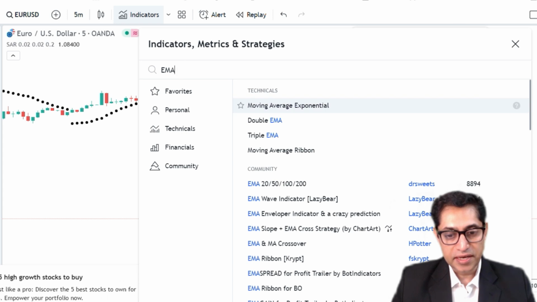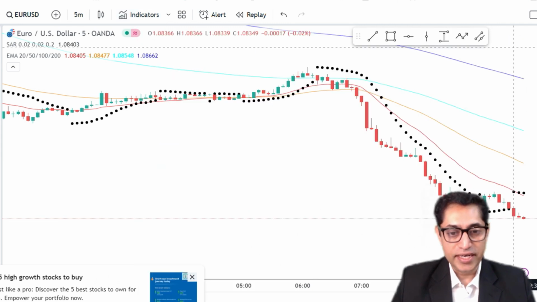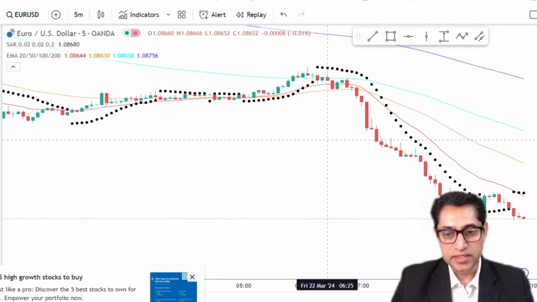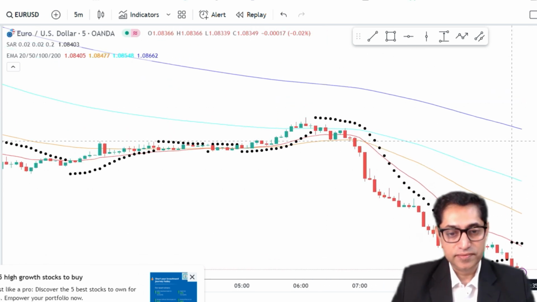And you see this EMA over here, which says 20, 50, 200. Click on that. So in one indicator itself, you are getting 4 indicators. Like you can see very clearly, all the 4 lines are visible. Now we do not need the 200 EMA.